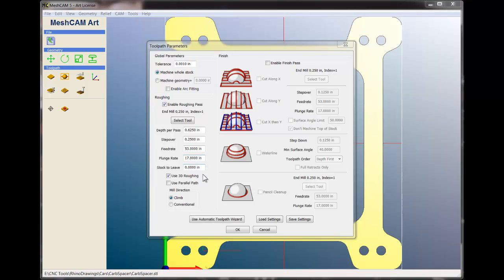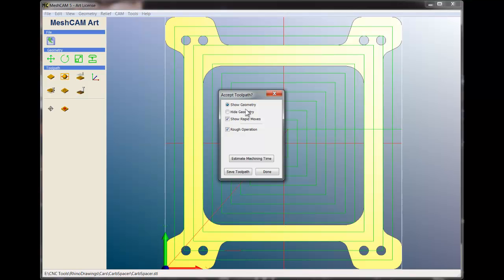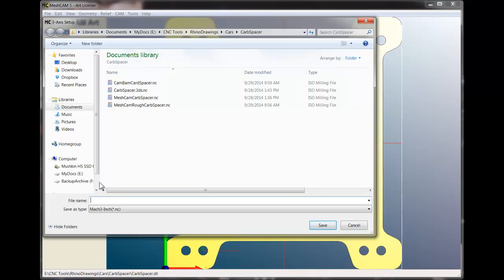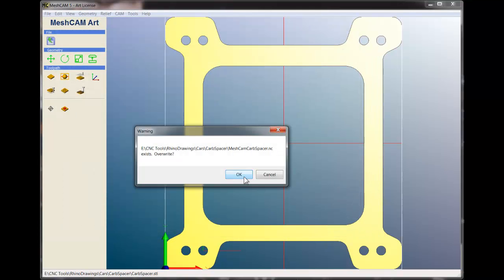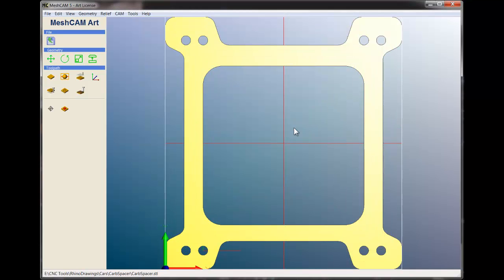So I'm going to use 3D roughing. It's the default. Again, I'm just using the defaults in this program. And I'm going to hit OK. And just move this aside. You can see, well, now we've got a toolpath that would cut out this part. And so I want to save that toolpath. I'm going to save it in a MeshCam file here. MeshCam carbspacer.nc is actually a G-code file. And we're going to overwrite it. And yeah, that's basically all there is to it. We're done. We've created some G-code.